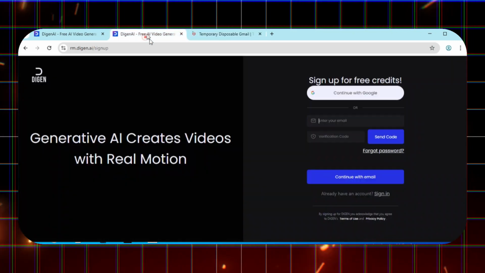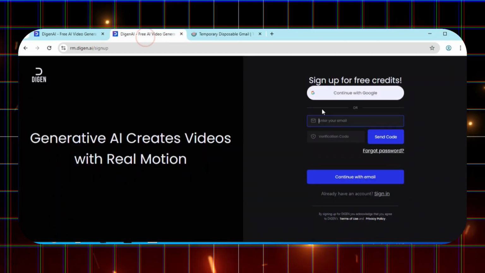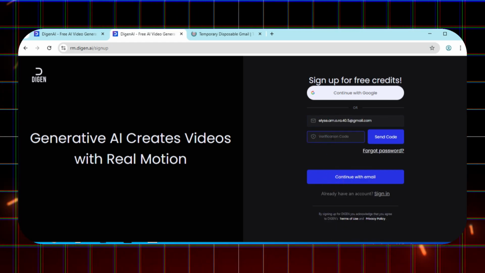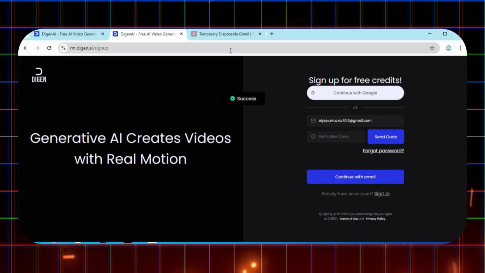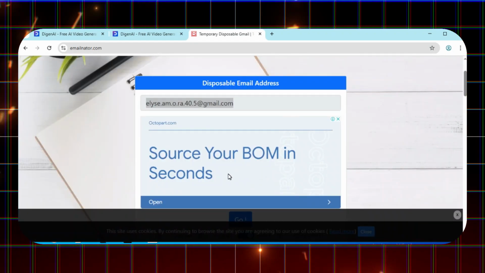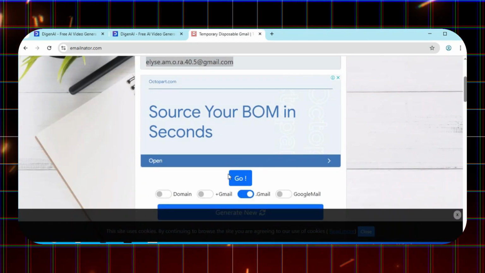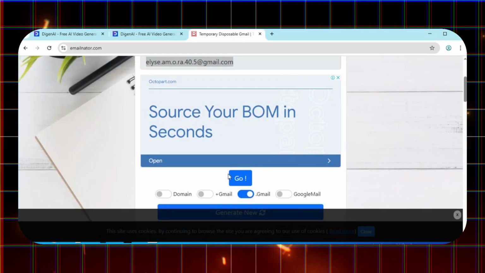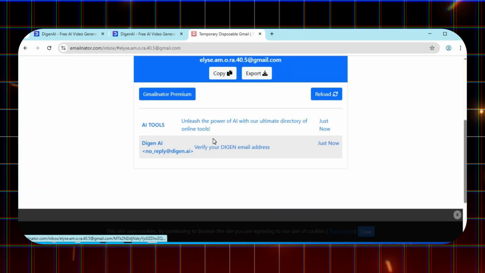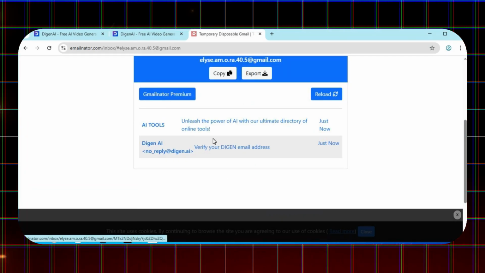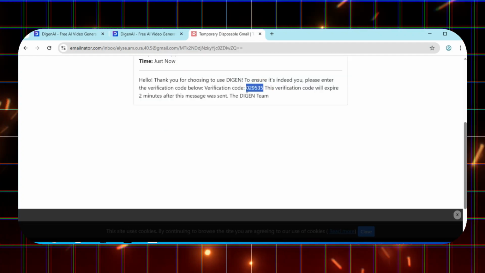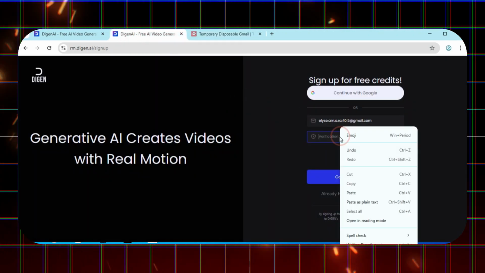Copy this email, go back to the Digen AI website tab, and paste the email. Click on the Send Code button, and the verification code will appear on the Emailnator website. Now, go back to the Gmailnator website and click on Go button. You'll see the verification code from Digen AI. Click on it, copy the code, and paste it into the Digen AI website.